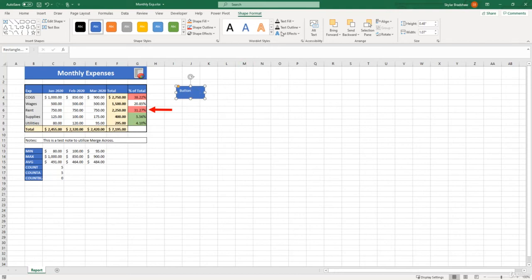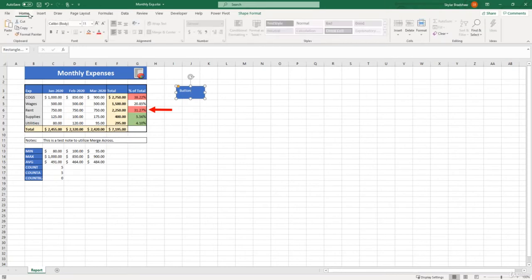We can change the text fill or outline within the Word Art Styles group, or we can come back to our Home tab. Let me just click the actual button itself, and then we can make the button text bold, increase the font size, and center it within the rectangle. We can also apply more formatting to this shape as well.